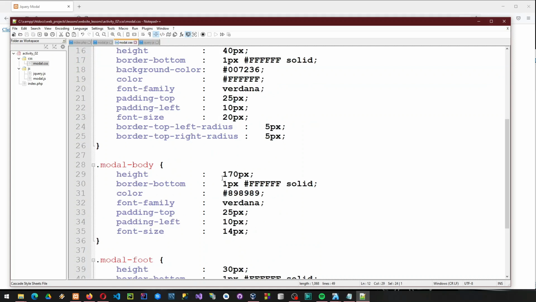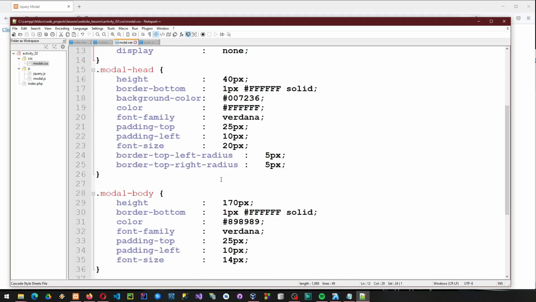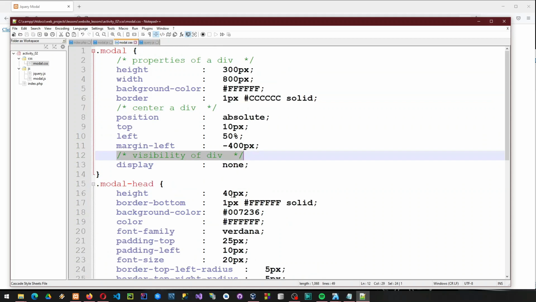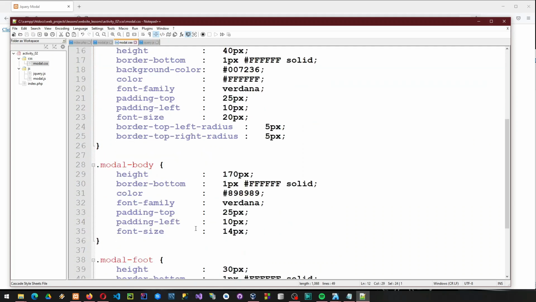Then, for height, we have around 170 pixels. Why do we have 170 pixels here instead of simply subtracting 40 from everything? It's because we have padding. Since we have padding, we cannot directly subtract from our actual height, which is around 300 pixels. So: color, font family, padding top, padding left, so that at least we'll have spacing, because it's quite ugly if you have a website and everything just sticks to the corner. Then we have font size, 14 pixels.